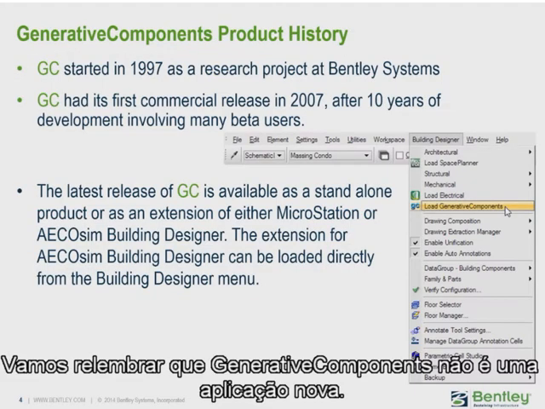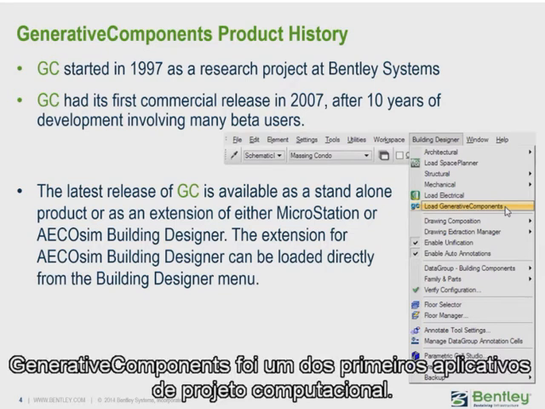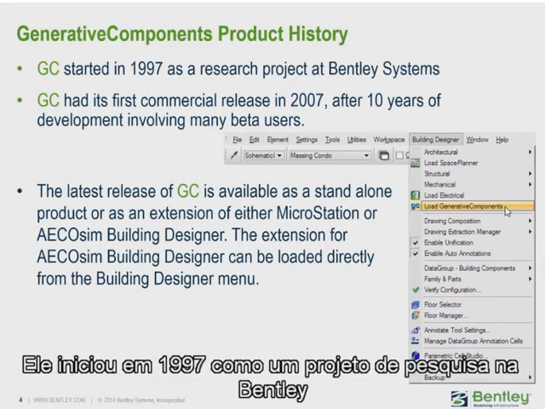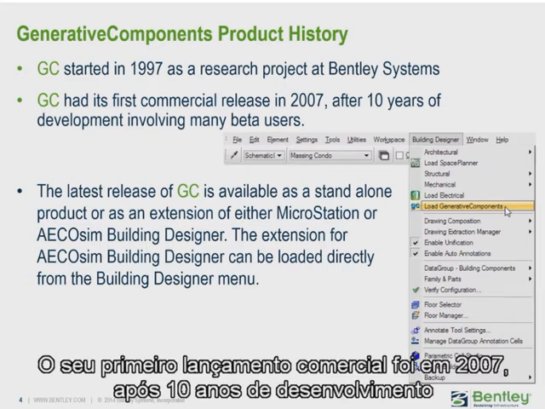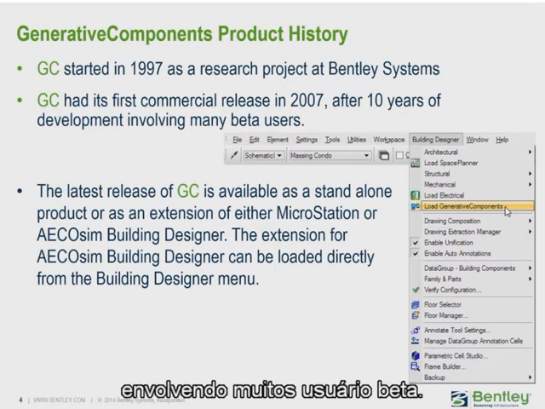Let's remember, though, that Generative Components is not a new application. Generative Components was one of the first computational design applications. It was started in 1997 as a research project at Bentley Systems. It had its first commercial release in 2007 after 10 years of development involving many beta users.